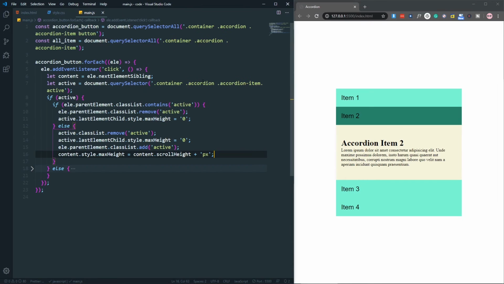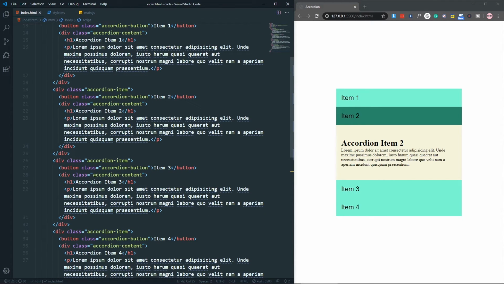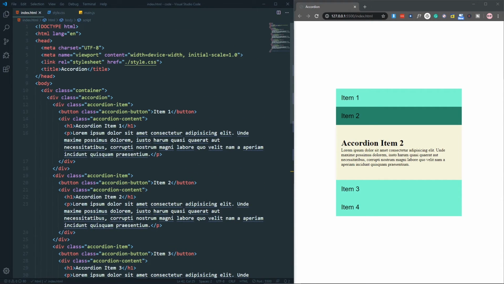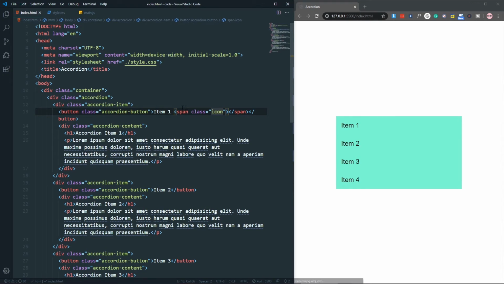I know the JS is kind of long, so for the bonus part I need to animate or add some icon there. So for that I need to come to the button. Here in the button I need to have a span, and in the span I need to have a class of icon. So let's do it for the first item for now.